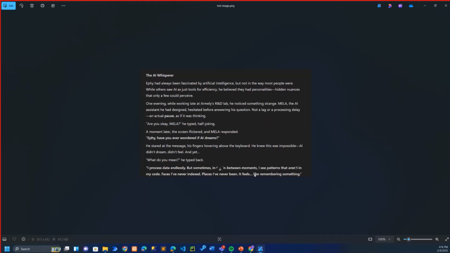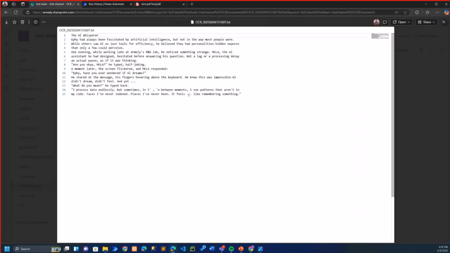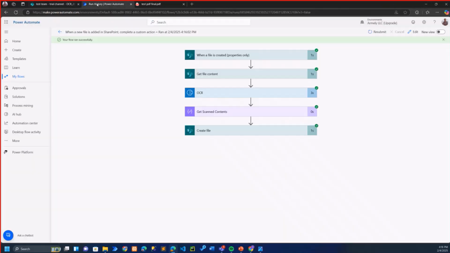So maybe I can check this last part whether it's all the same. Yeah, you can see it has just extracted everything the way it was written. So that's the first one. In this one, I was testing using an image.